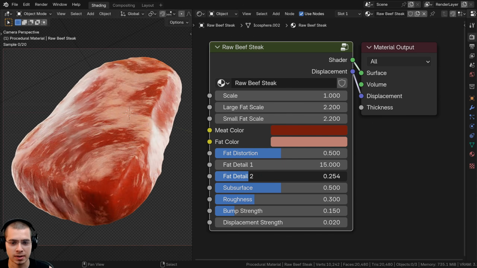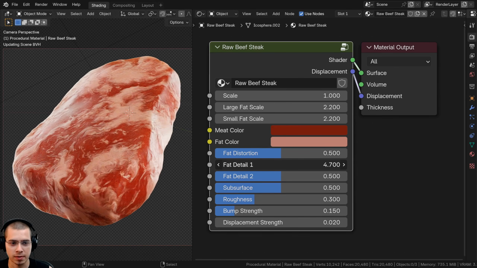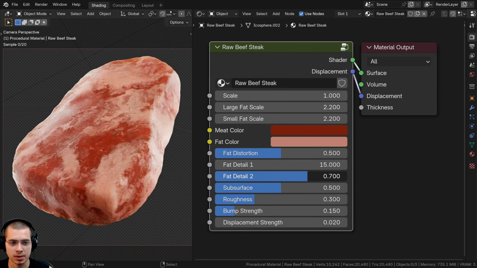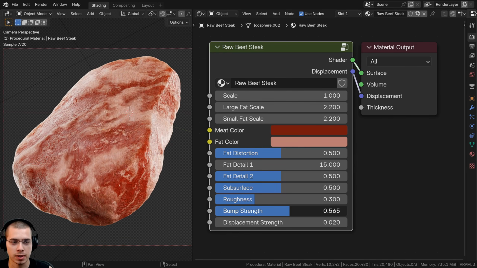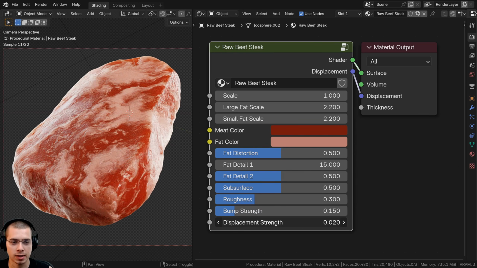And then we also have the fat detail 2, and then of course the fat detail 1. But the fat detail 2 is going to add even more detail. Then we also have the subsurface scattering, and so this is going to allow light to go through the material, and it's going to make it look more fleshy and more like food. Then we have the roughness of the material to make it more rough or shiny. Then we also have the bump strength. And then finally, we have the displacement strength to pop out the mesh.